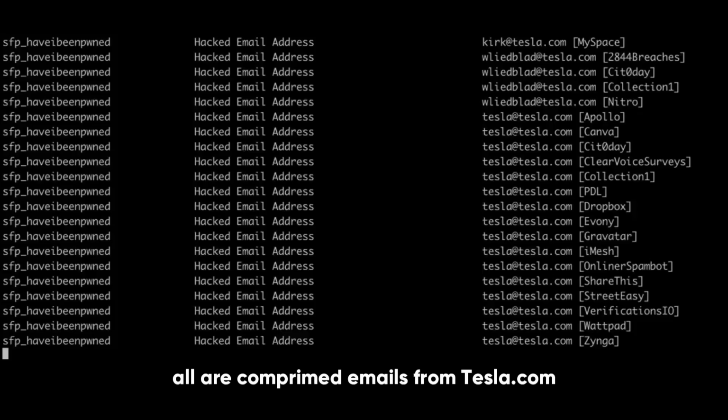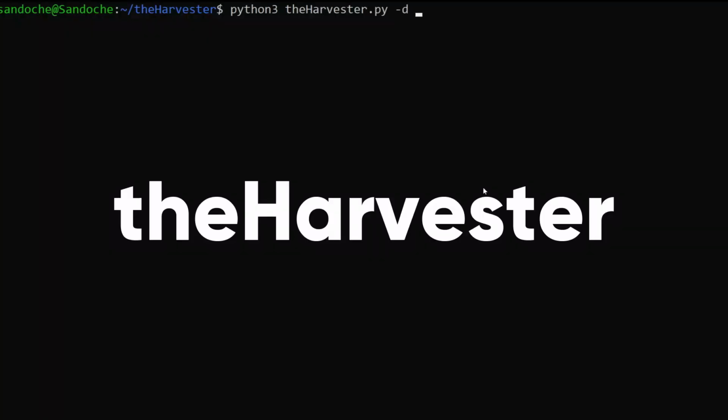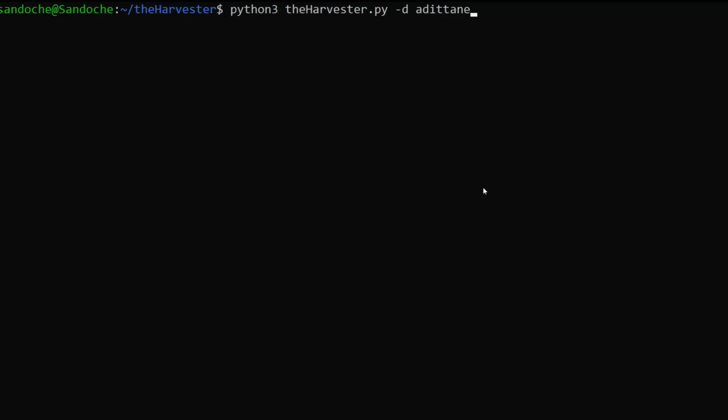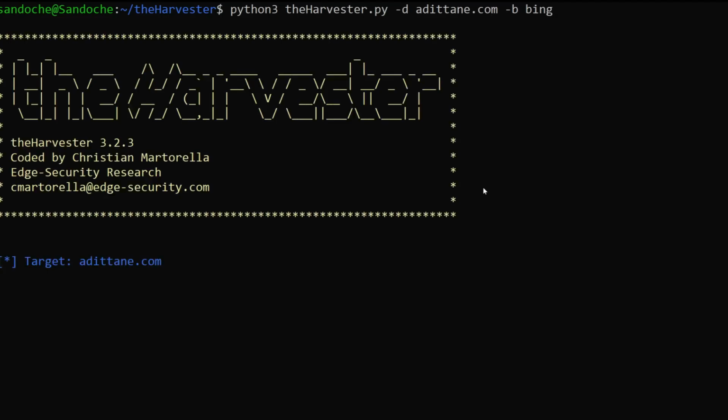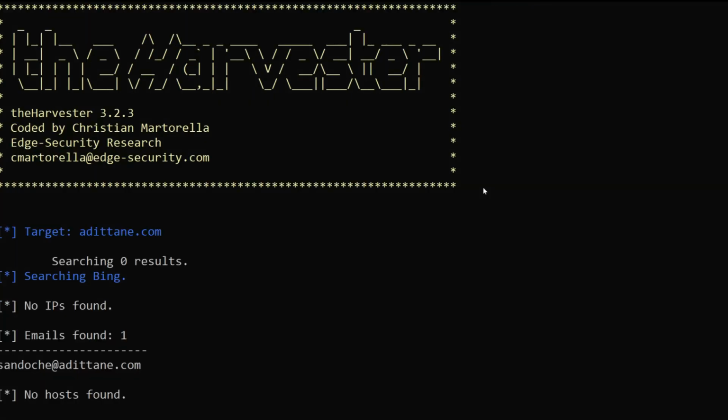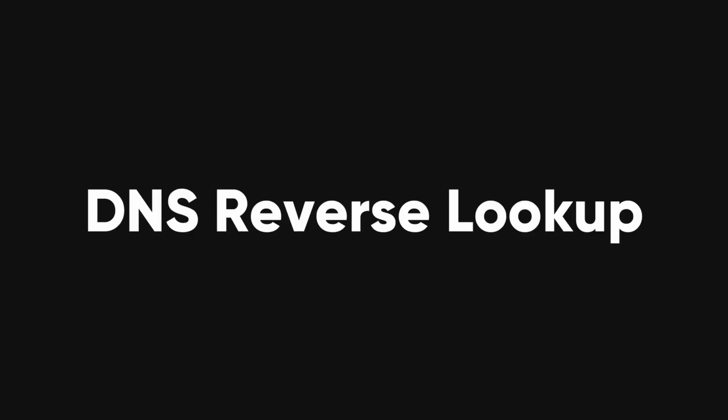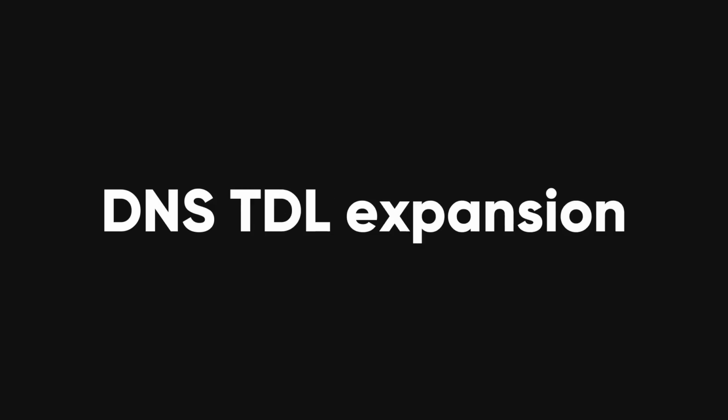theHarvester is a tool that can fetch valuable information about your target at the information gathering stage. It is great for finding domain-related information and harvesting emails. It can use various resources to fetch the data, such as search engines, social networks, and DNS records. It can also perform active reconnaissance, which means you interact with your target directly, such as by doing DNS reverse lookup, DNS TLD expansion, and DNS brute force.